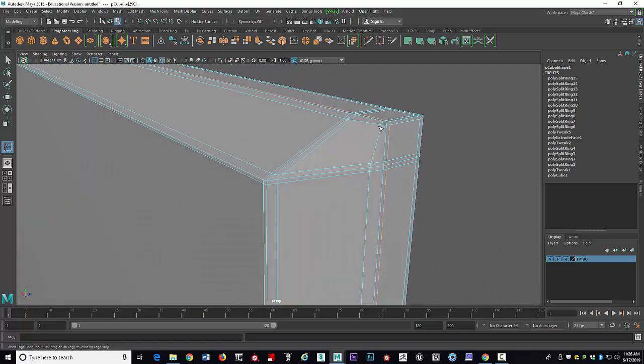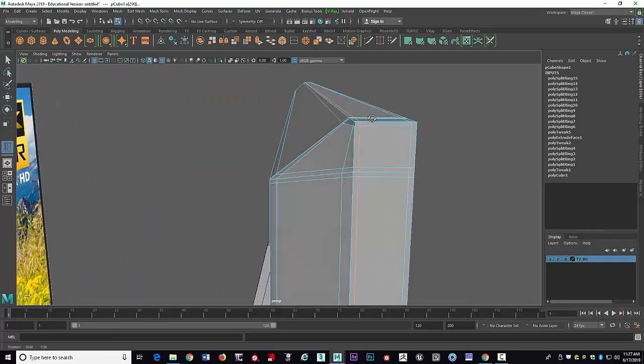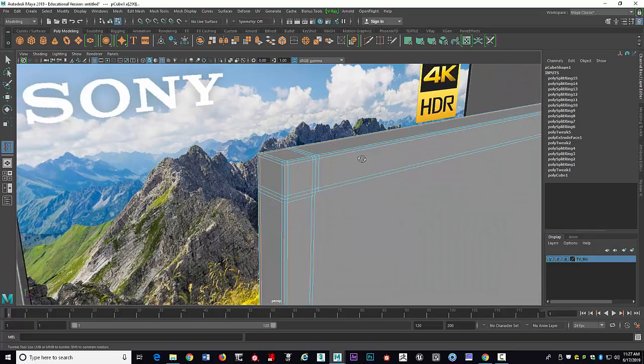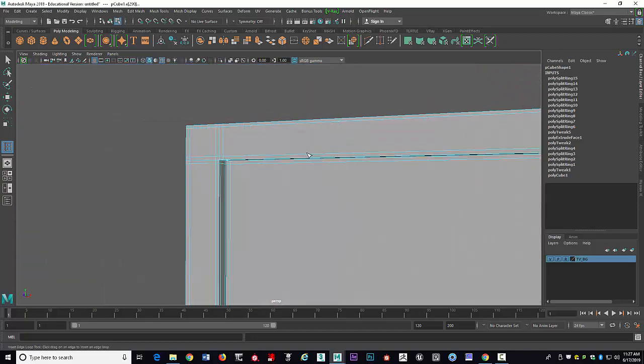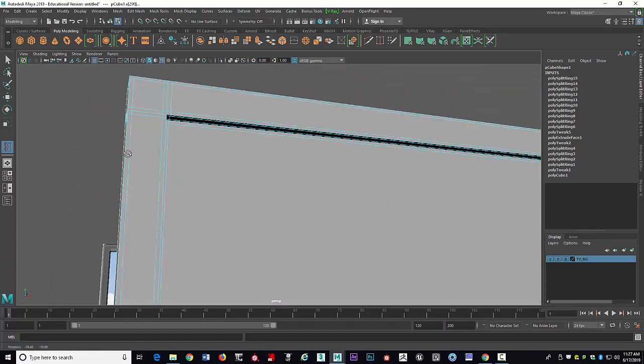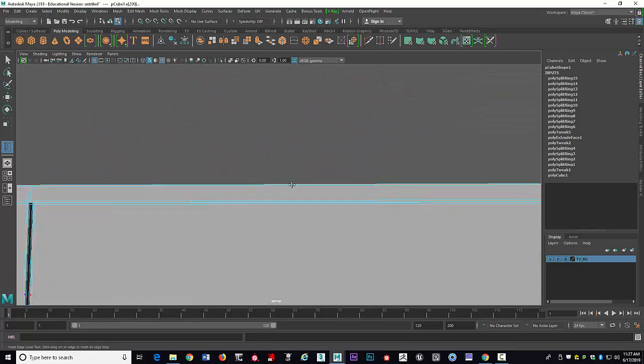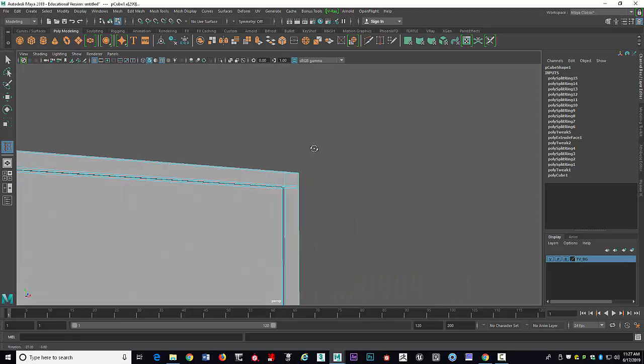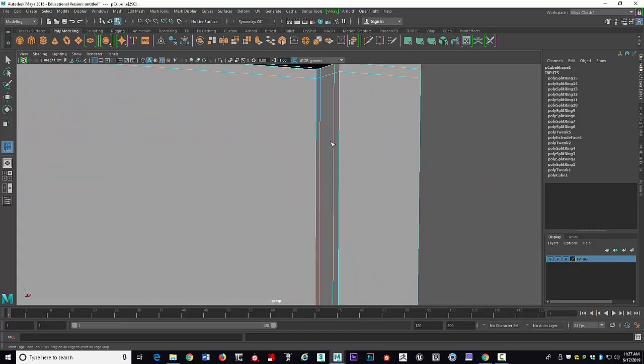Now we may have an issue right here, a pinching issue with this. We may have to pull this object or this vertex away, depending on how sharp that looks and how bad that looks. So we might have pinching right there. We're not worried about it right now. So right now I just want you to go to every corner and do the same thing as I did with this corner. So we're going to go to the top corners, get those done first.